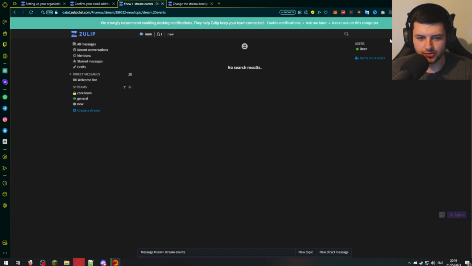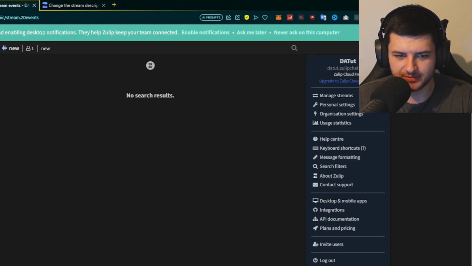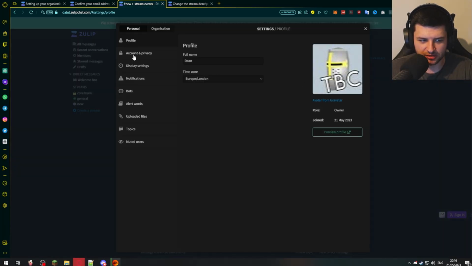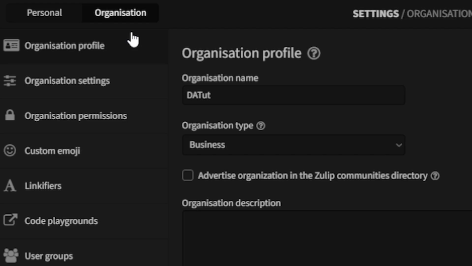So now we're just going to jump into the settings for the last part of this tutorial. If you go in the settings pane up here, you can see we're on the Zulip cloud on the free plan. We can manage the streams from here. We can view personal settings, which we had a look at earlier. So this is things like account privacy and just profile information. And we can go to organization information by clicking switch.